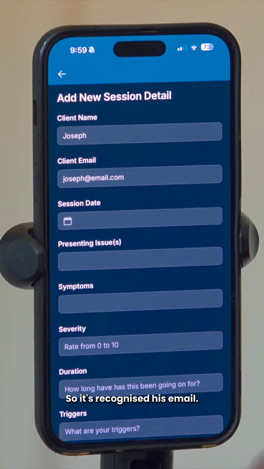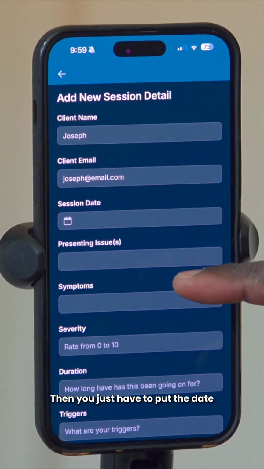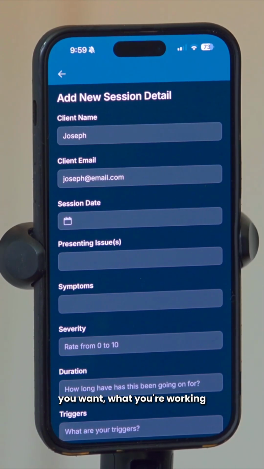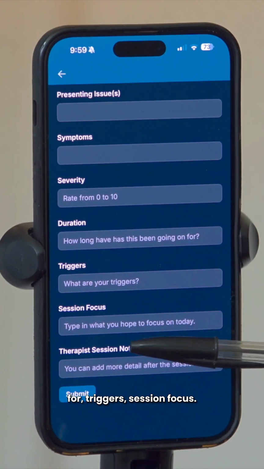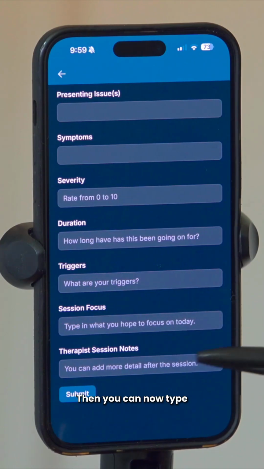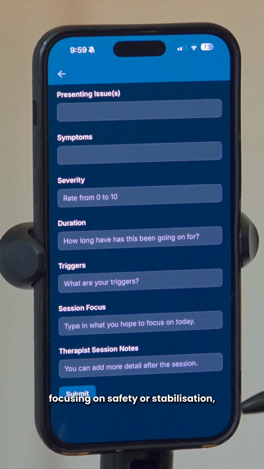So it recognizes the email. Then you just have to put the date, presenting issues, what you're working on today, symptoms, severity, duration, how long, triggers, session focus. Then you can type in what you want to focus on. For example, it could just be initial consultation, or it could be the first session focusing on safety or stabilization, something like that.